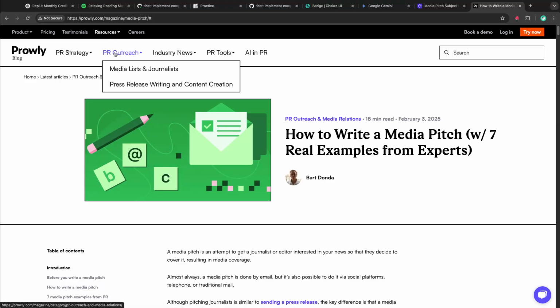Then you go to the PR outreach. You have the media list and journalists. Probably media list means the newspapers and other sorts of, probably YouTube and all those stuffs. YouTube channels, probably newspapers, the journalists. So if it's journalist, it's probably just, I guess, could be only the newspapers, but I'm not sure.